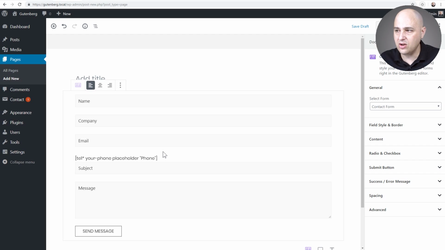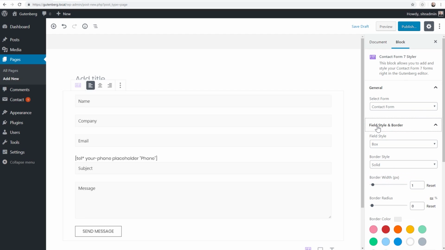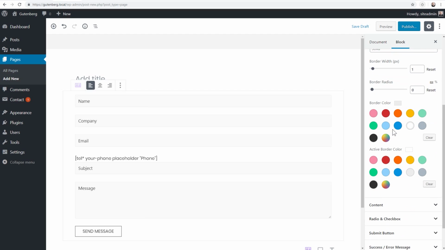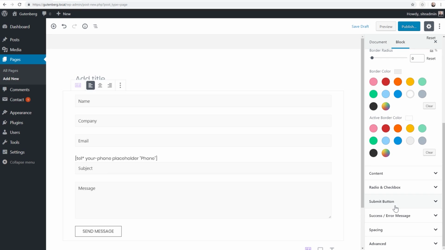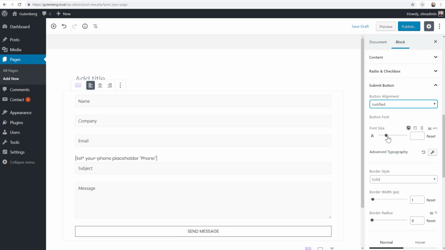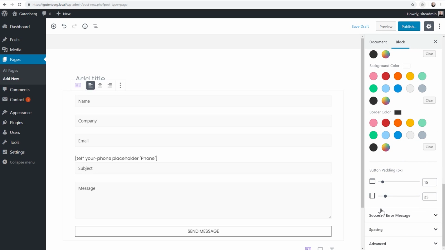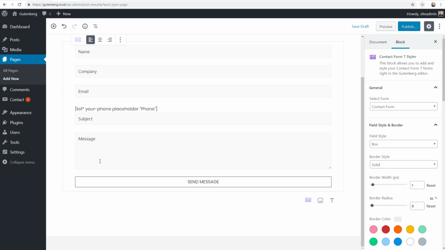You can see right here off to the right, I have the various options, and the options go pretty deep right here. So I've got field style and border, and I've got my color options. I can change things with the content, radio, a submit button. Like I said, on the submit button, it's on the left. I can put it here in the center. I can have it go across the whole thing like that. I can change the colors of that as well. You have options for spacing. It's just pretty deep. You can do some really cool stuff using this right here.